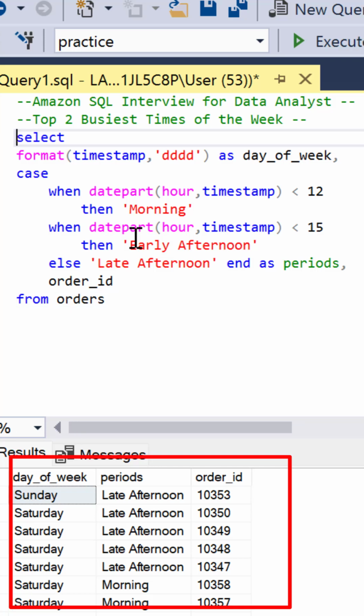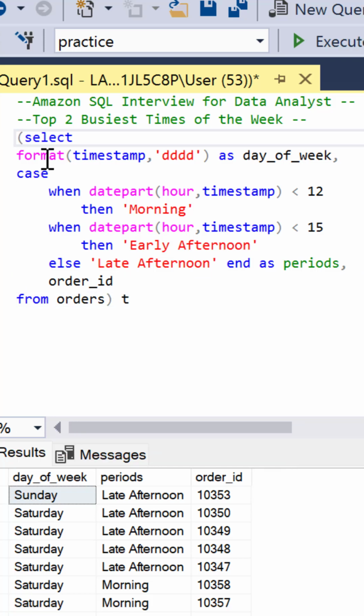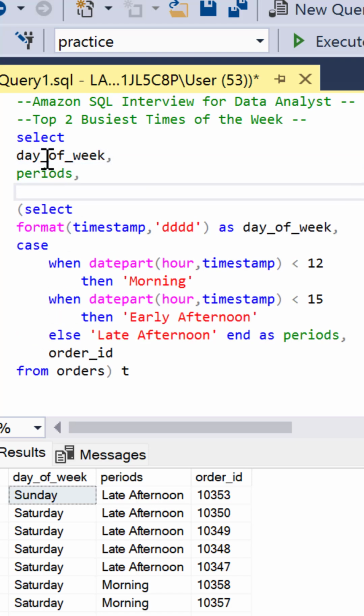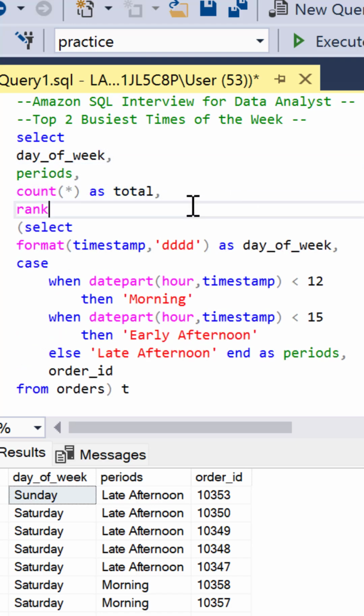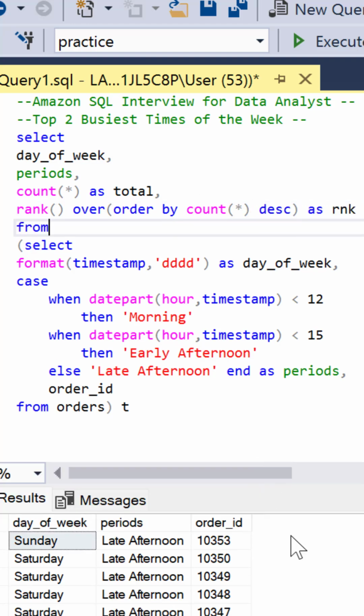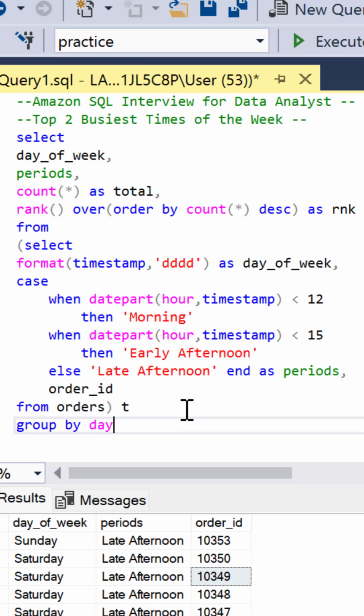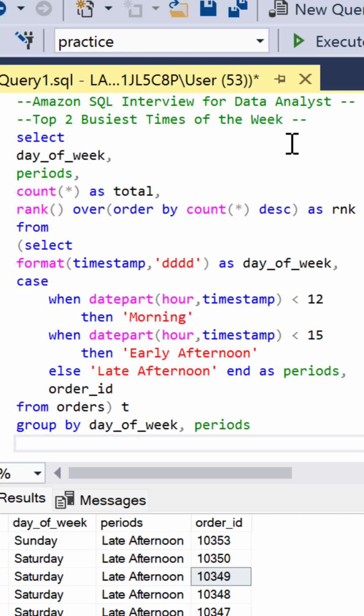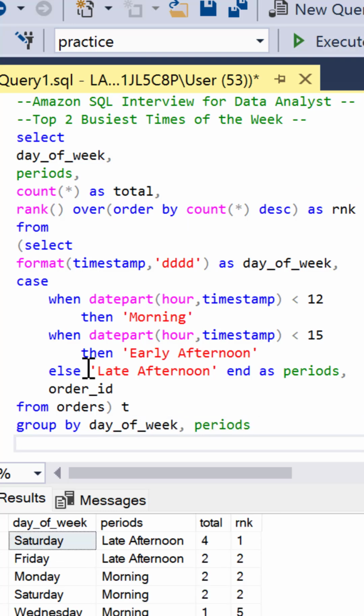So what we want to do is turn this into a subquery so we can select from it. We want to take the day of week, period, and count all the rows for our total, and create a rank function where we're going to rank over our counted total. So we're going to group by time columns, which is day of week and period. This is going to give us the total and the rank.